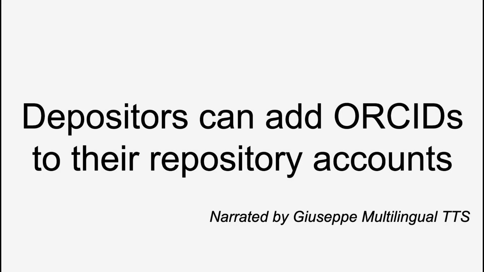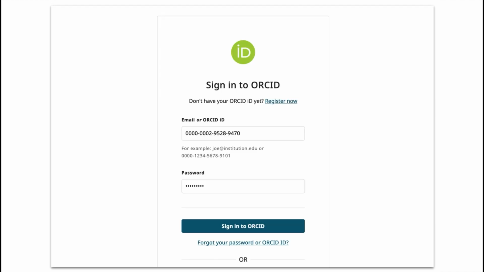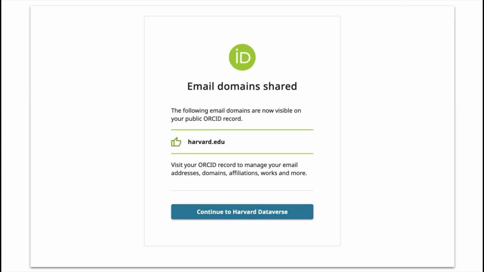Here are 2 more types of changes that we hope will make data more findable. The first is a change to the Dataverse account page, which lets users add an ORCID to their account. After logging into my Harvard Dataverse account, I can go to my account information page, click Add Authenticated ORCID, log into my ORCID account, and confirm that I want to add my ORCID to my repository account.